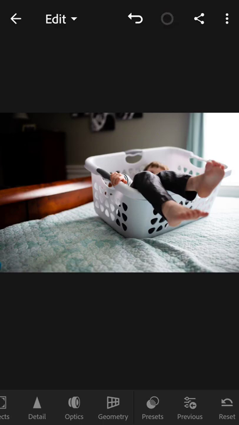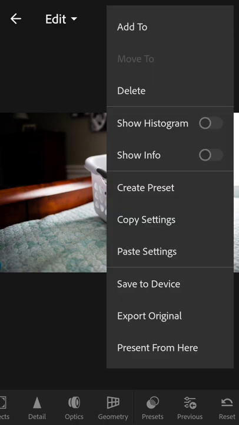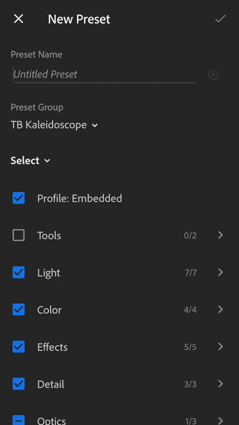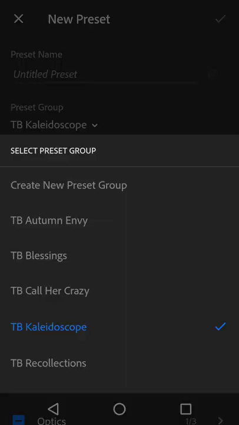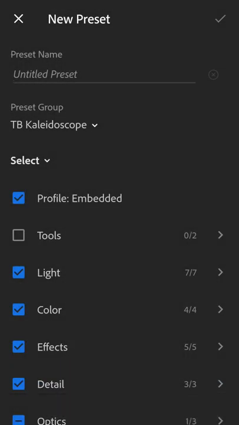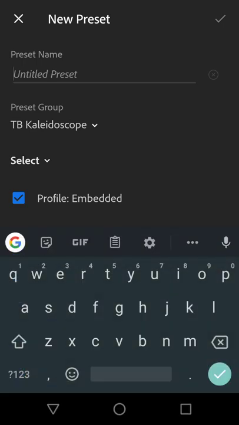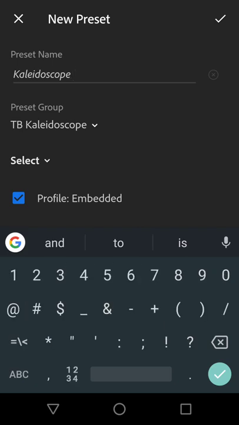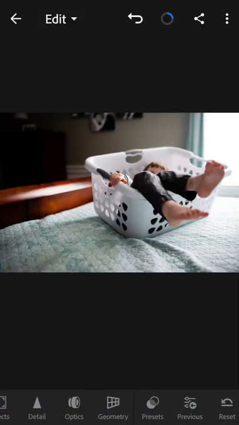Now to save this, I can click these three dots again and create preset. Now you can see I already have a preset group called Kaleidoscope, and I have already saved this preset into my Kaleidoscope presets. But this is what you would do, is you would rename it Kaleidoscope 1 and press OK. That way you're not copying and pasting settings over and over again.